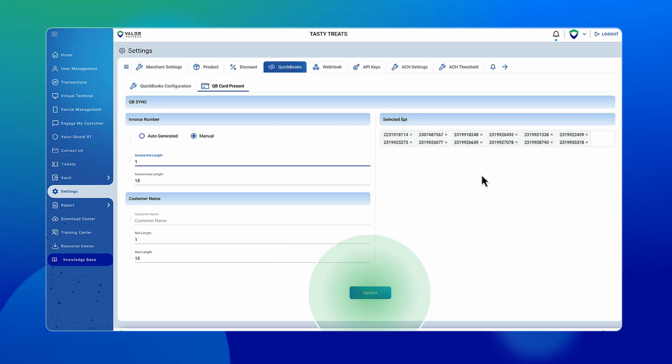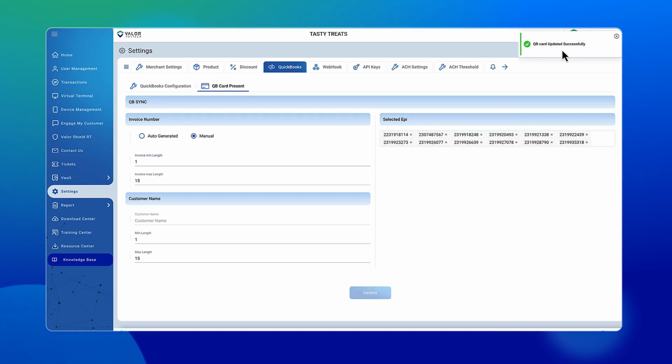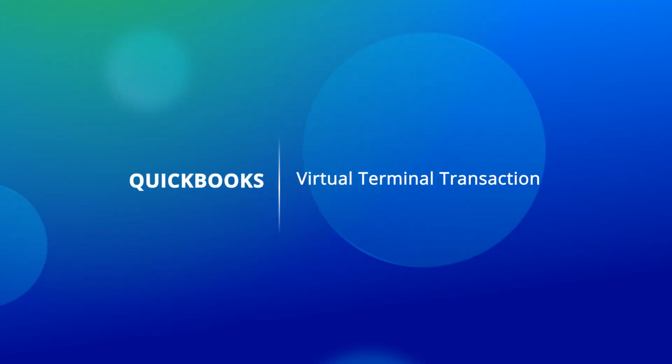Once the settings are configured, click Update. A success message will confirm the changes. After that, a partial download must be performed on the terminals that were configured, ensuring they are ready to send transactions directly to QuickBooks.